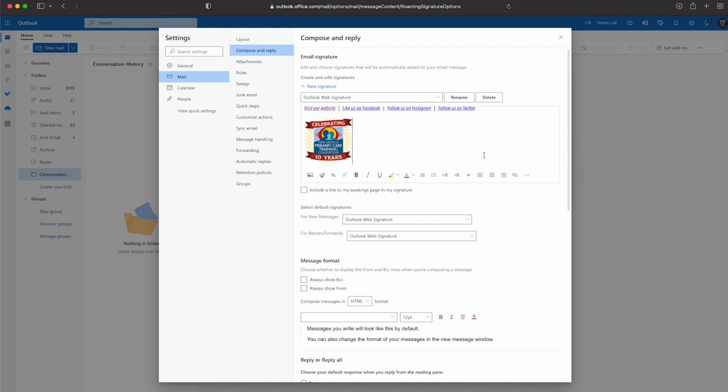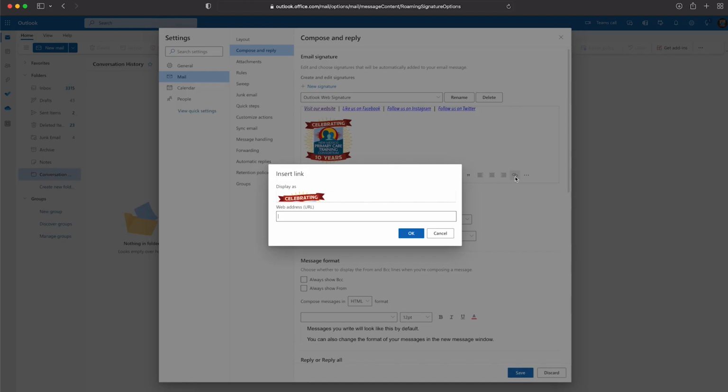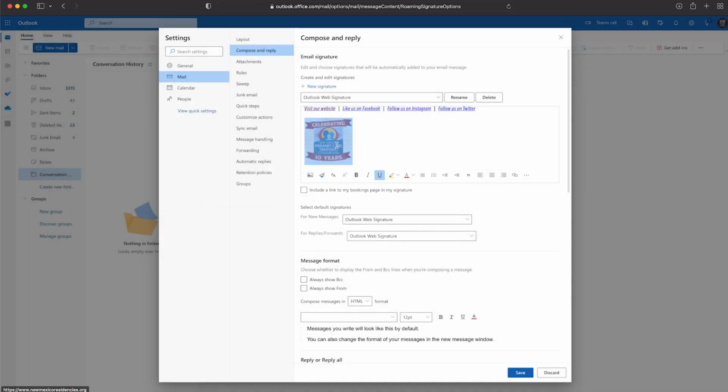Now I like to go one step further and I like to select the image and then I click the link option there for insert link and I'll enter the NMPCTC website's URL. Okay, so that just makes it so that when I send an email to anyone, if they click that logo, it'll take them directly to our website. If you hover over the image, you should see the URL there.